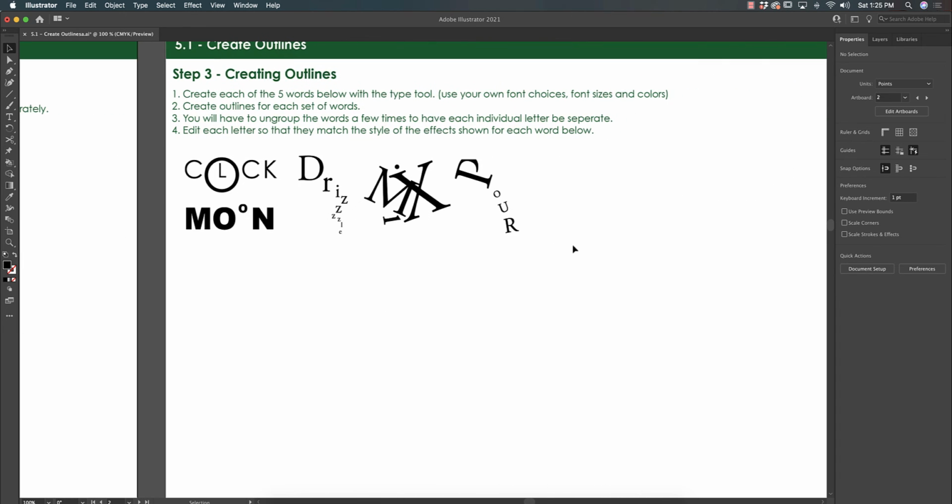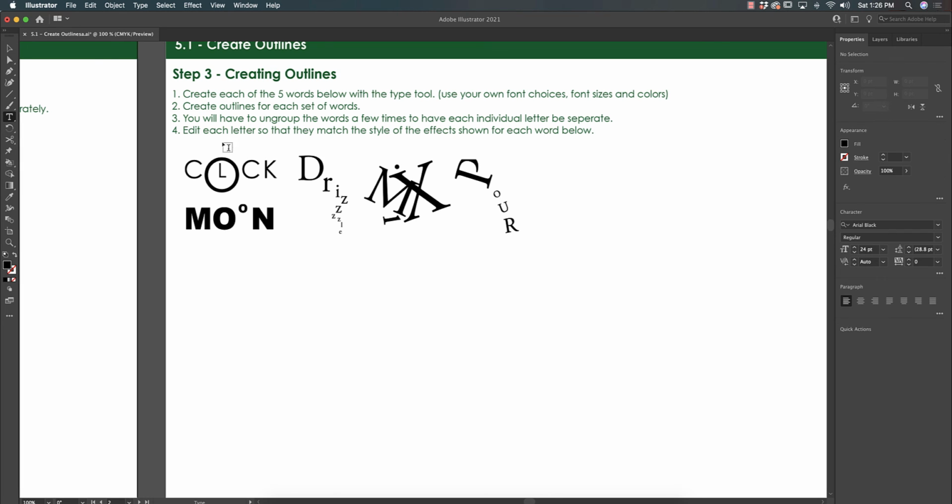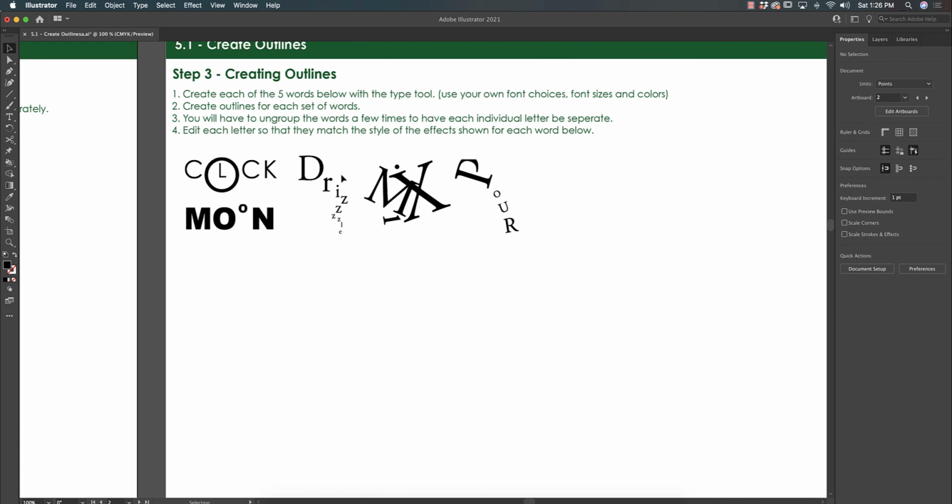Now part 3, you're going to do this same technique, but with some more words and a little bit more freedom on your font choices, font sizes, and colors. So what I would recommend is typing out each one of these words, clock, moon, drizzle, mix, and pour, separately, creating the outlines and then ungrouping them, and then thinking about how you have to arrange or resize. For example, in the word clock, the L is made to look like the time, and the O is just made to look like the actual clock, right? Sometimes letters are just made smaller, they're rotated, they're made larger, or they're just arranged in a way to give the effect that the word is representing the action.